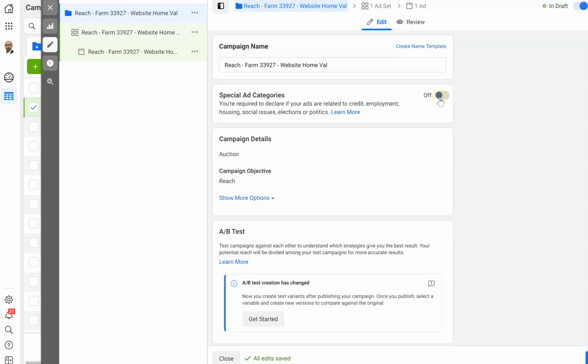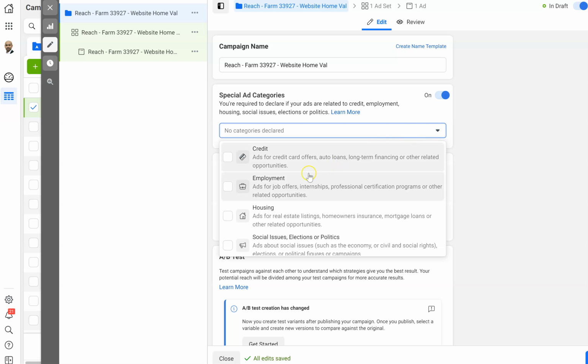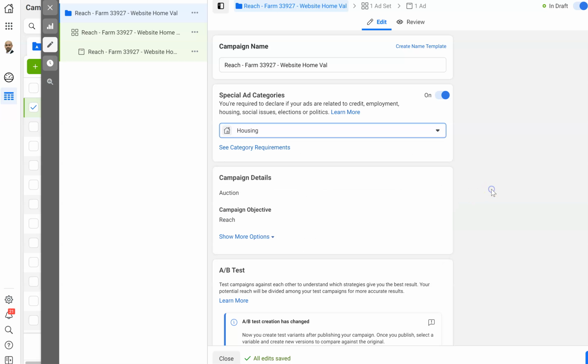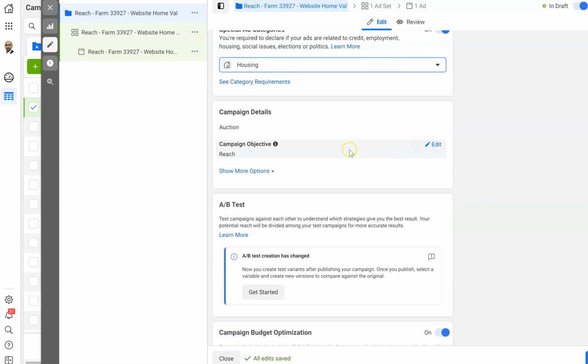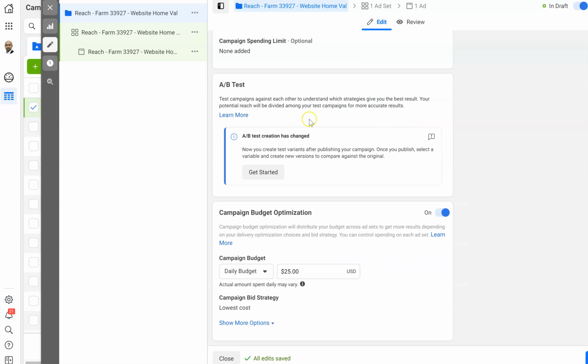This happens to be, since it's real estate mortgage related, you definitely need to place it in the special ads category, and special ads here would be housing. Okay, so it's a reach auction. Let's see here. Okay. We'll not be doing A/B testing.